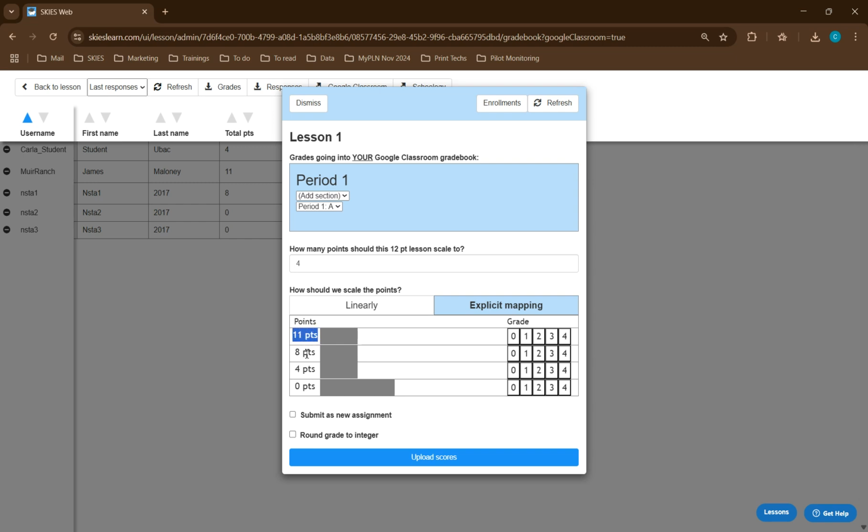So I have students who got 11 points, those who got 8 points, 4 points, and I also have a lot of students who got 0 points. And since I'm using the 4-point scale, I input 4, you will see the option to map the points into a 4-point scale. So if I want to give those who got 11 points 3, you can manually click 3. And if I want to give those who got 8 points 2, I can click 2. I want to give 1 point to those who got 4 points and 0 to those who got 0.